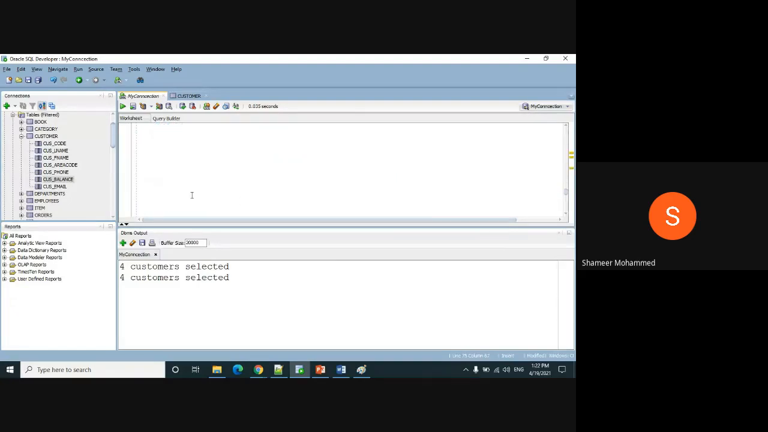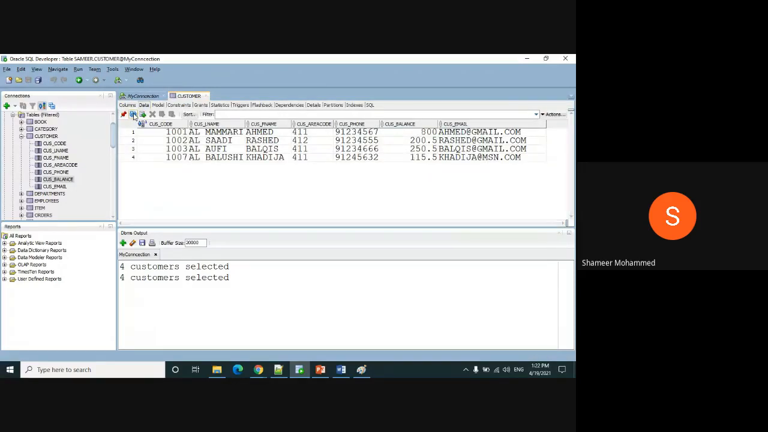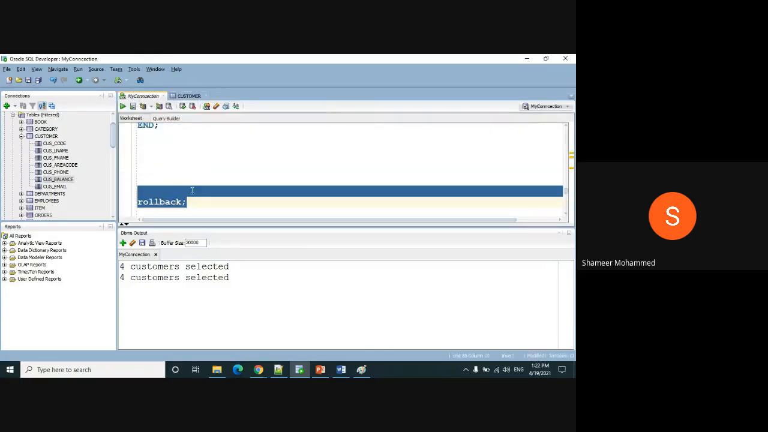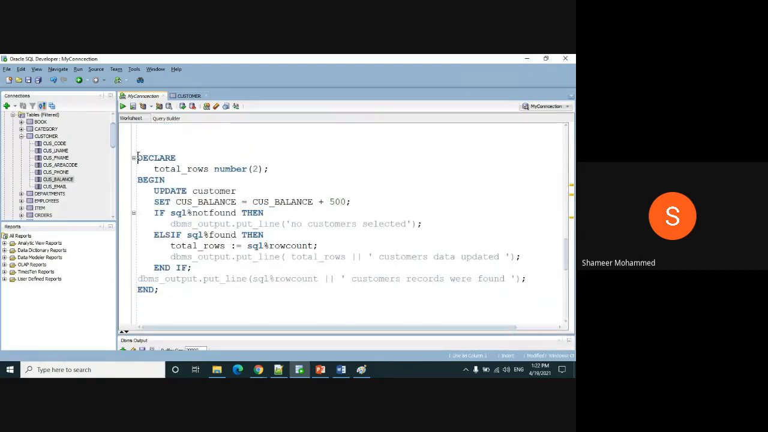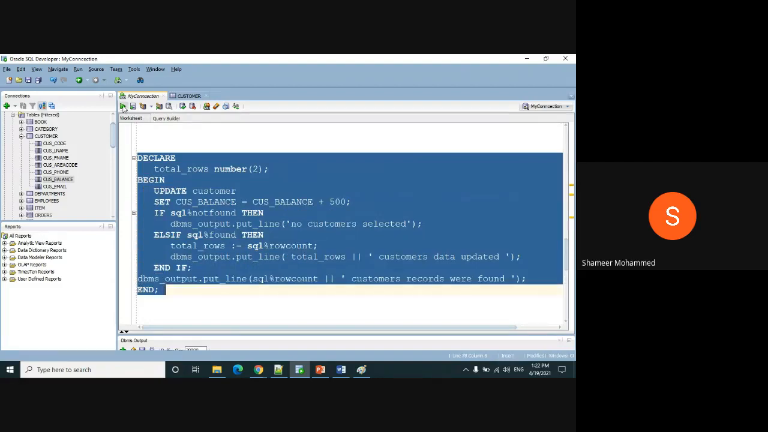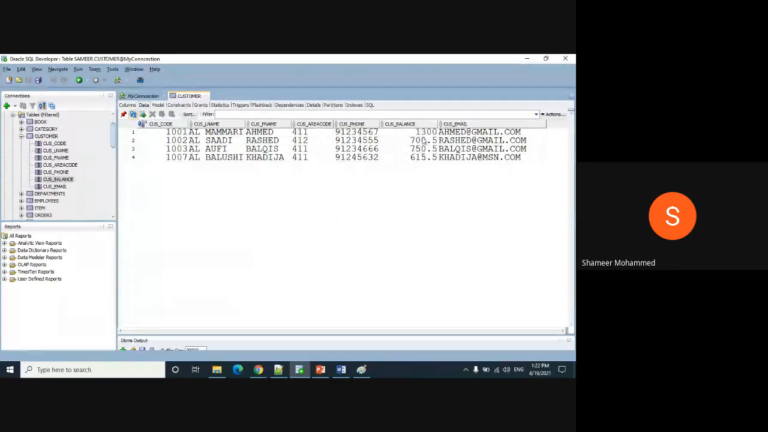I will do the rollback. What will this command do? Rollback. I will go back. It will go to the old data. Okay, so now again I will run this command, this one, this cursor. Executed. So see here, 800 plus 500 is 1300.